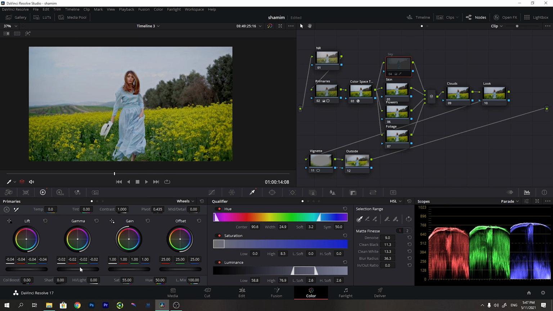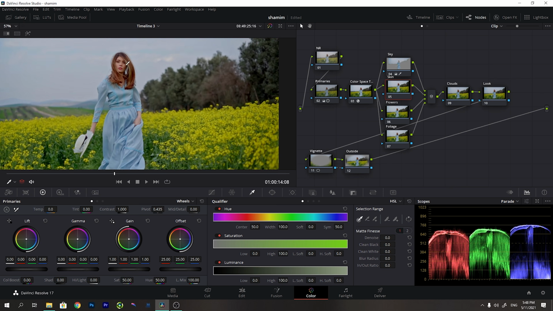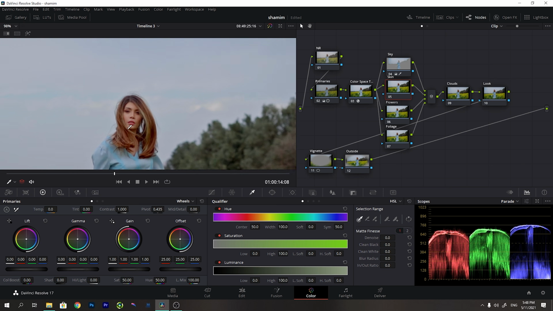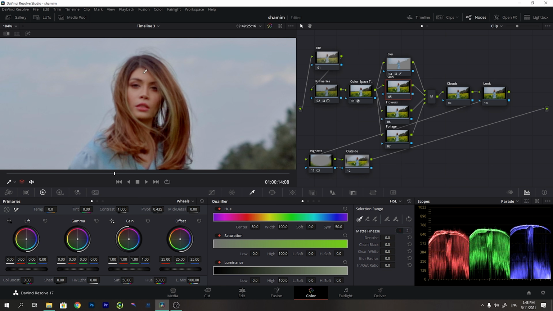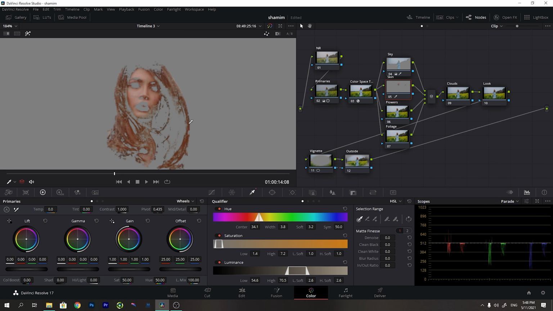Here is my sky node, and then I will move to the skin node. For the skin, again, I choose my qualifier and I select the skin. I drag here. Now let's check it. We need to refine it a little bit. I want more of the skin.